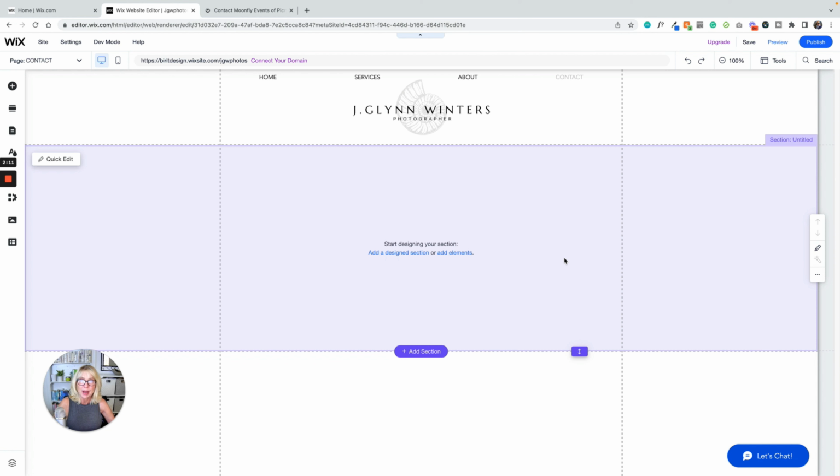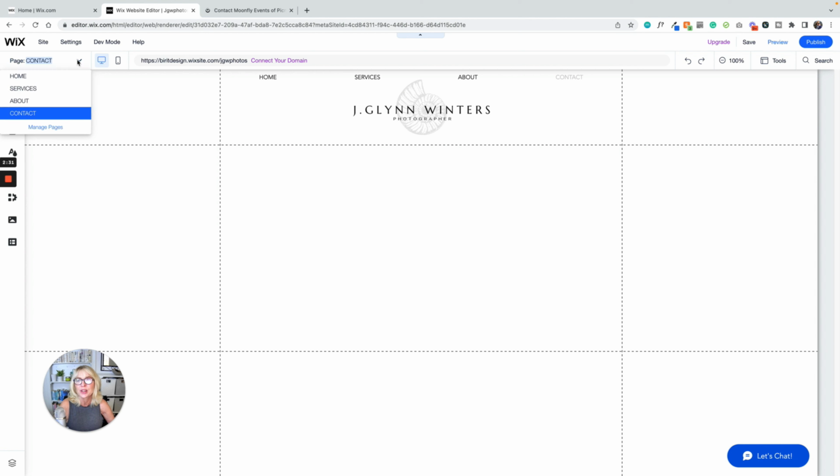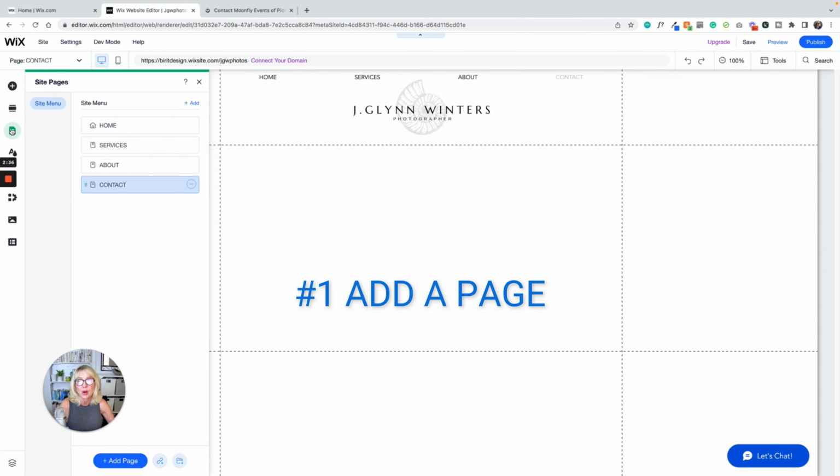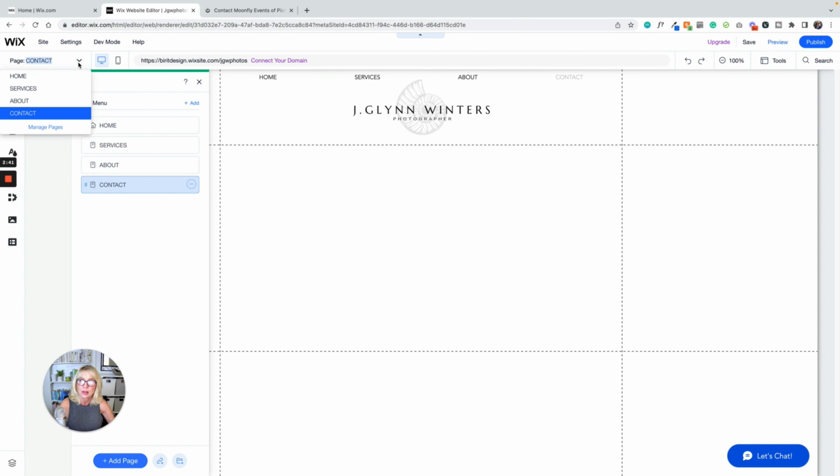So let's talk about how we're going to put a contact form on here. Where are we going to find it? There are 4 ways that you can add a contact form onto your website. The first way is to add a page. If you go into Manage Pages, you can go from here into Manage Pages, or you can go from the pages into Manage Pages. And so you can add a page, and here we're going to add a page.